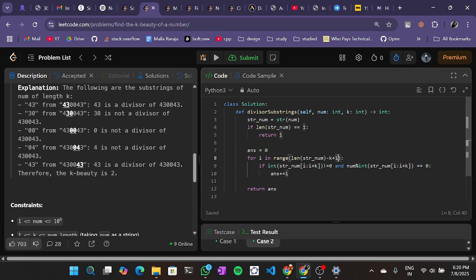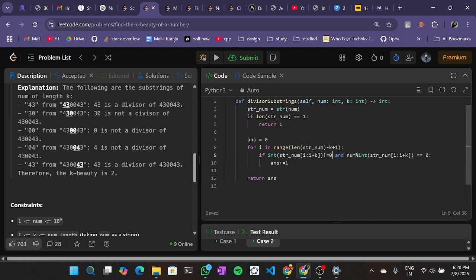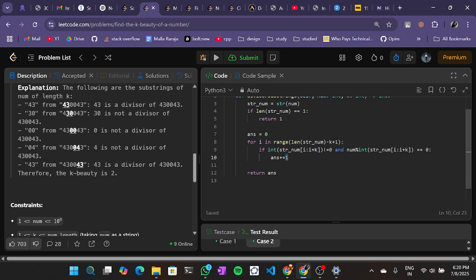That's why we're adding plus 1, and if we got 0 in between, it will give us a zero division error, because we are dividing the number by the slice. If it is divisible, then the remainder will be 0, and we are counting it, adding one more possibility, and finally returning all the possibilities.